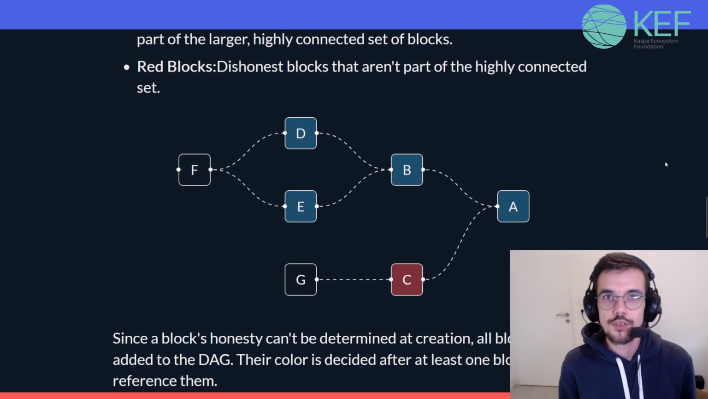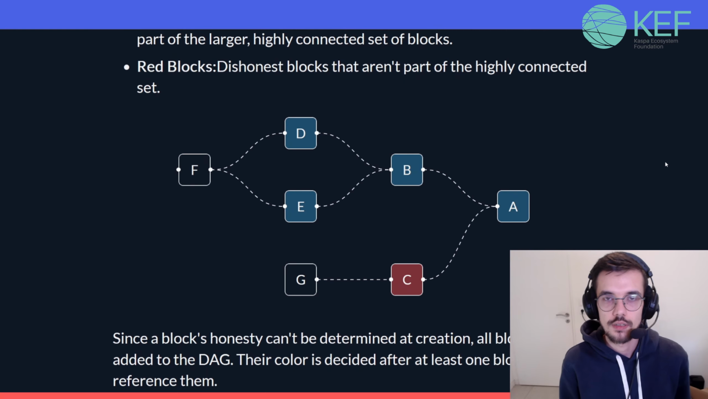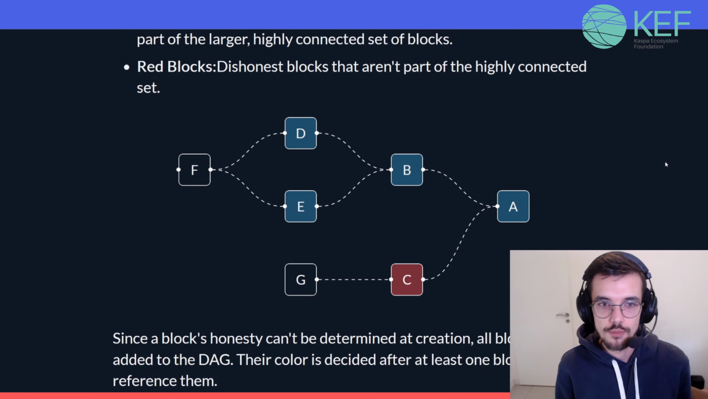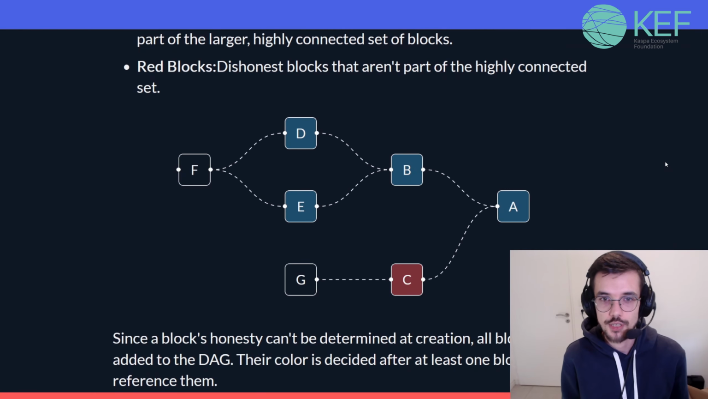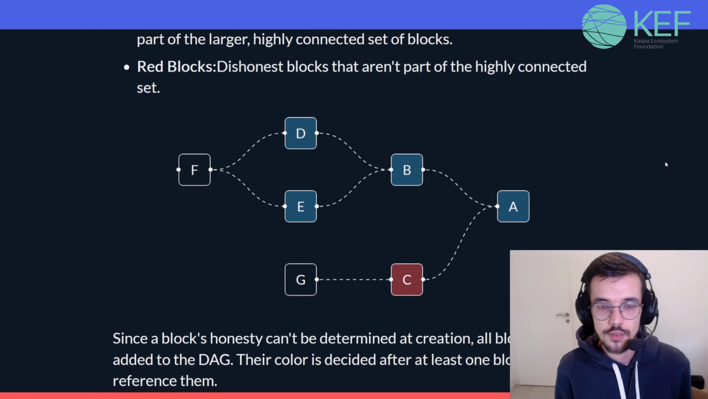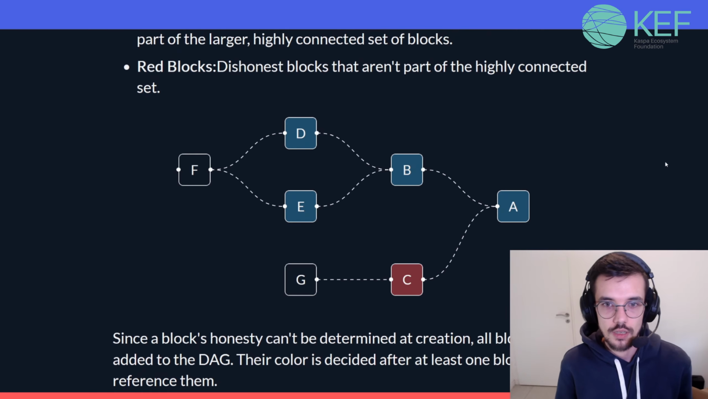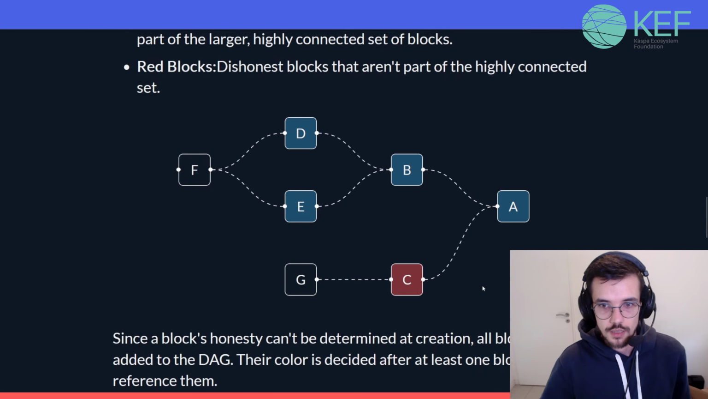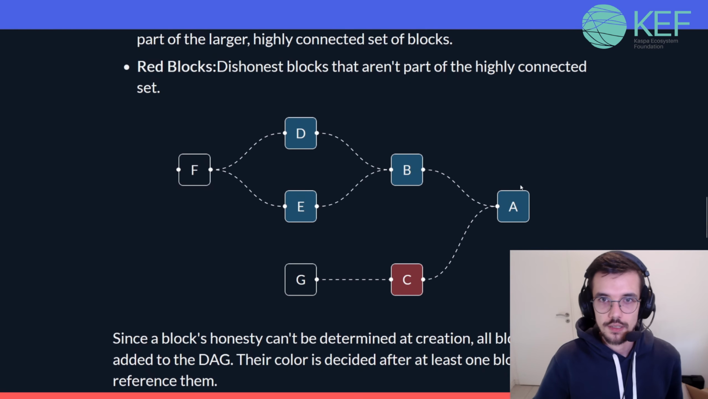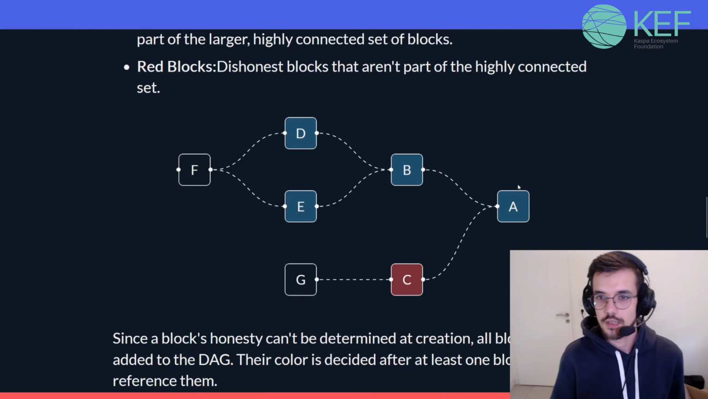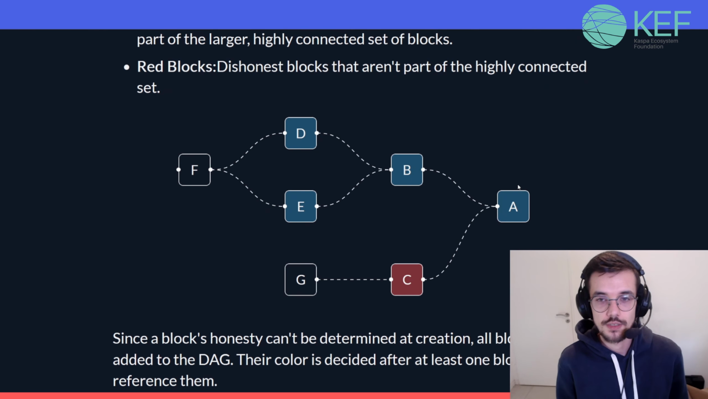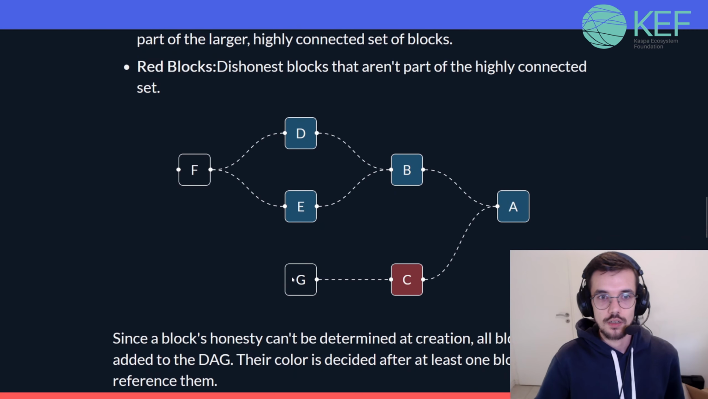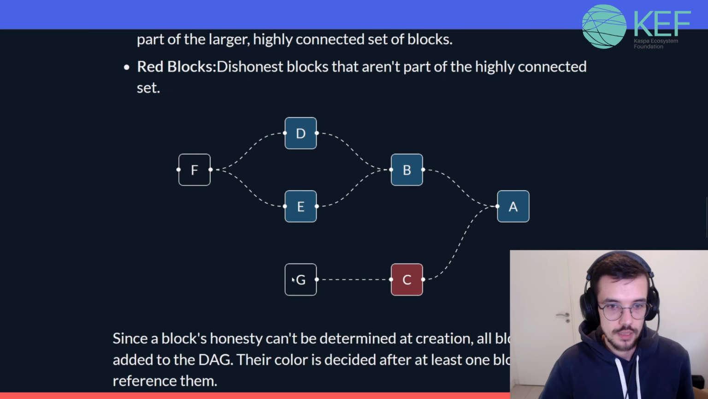We're going to introduce 3 concepts. The first one is selected parent, the second one is VSPC, virtual selected parent chain, and the third one is what is a merge set. Let's see this simplified DAG here. A is the past. It's either the genesis or the pruning point, whereas F and G here are the tips of the DAG.